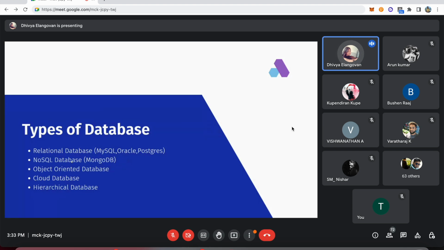And these are some of the different types of databases available in real time. First is the relational database, which is the most widely used database in real time. Some examples of relational databases are MySQL, Oracle, Postgres, and we have so many relational databases.